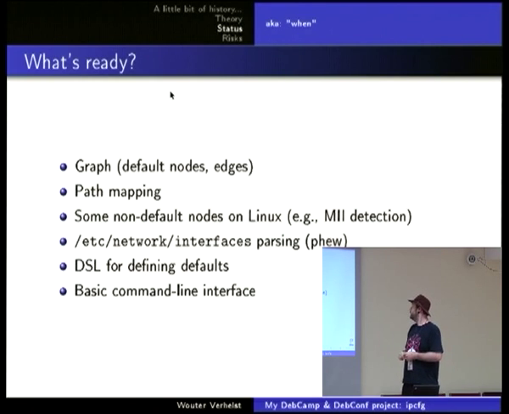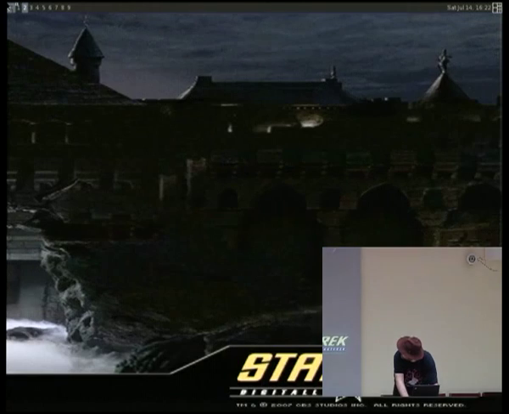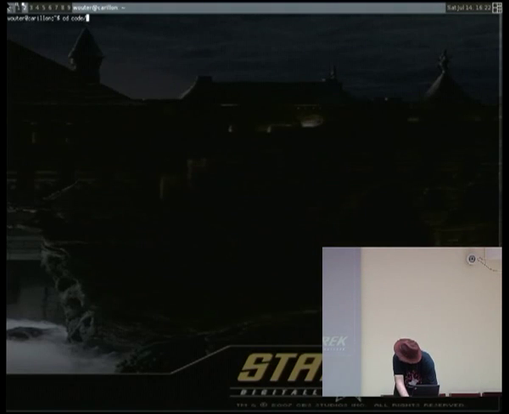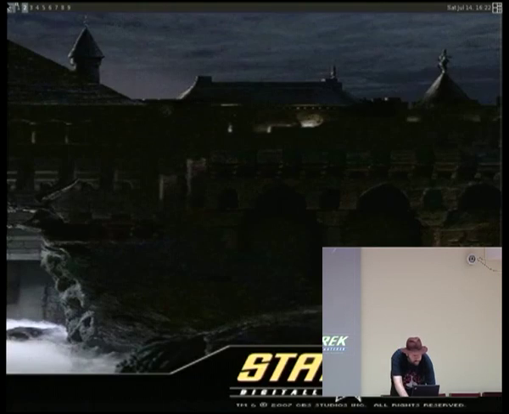walk that path. I have spent, I think, 2.5 days writing a parser for each network interfaces. That thing is a bitch to parse, but it works. I have written a domain-specific language for defining defaults. I can actually show that to you, except that this will be unreadable, so I'm not going to do that.